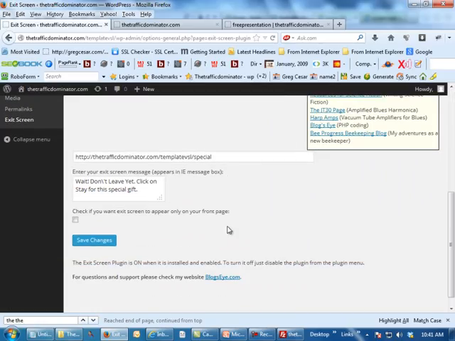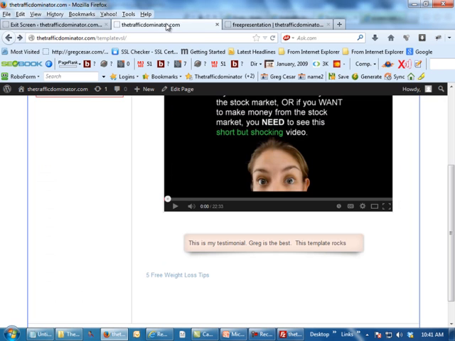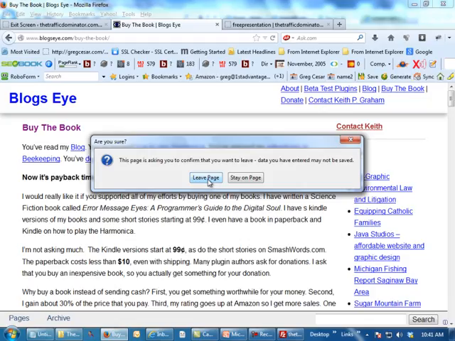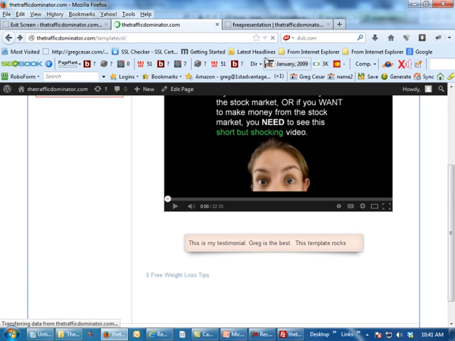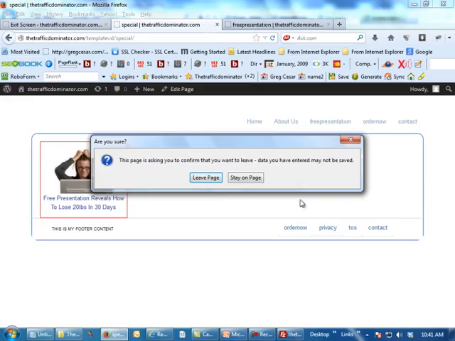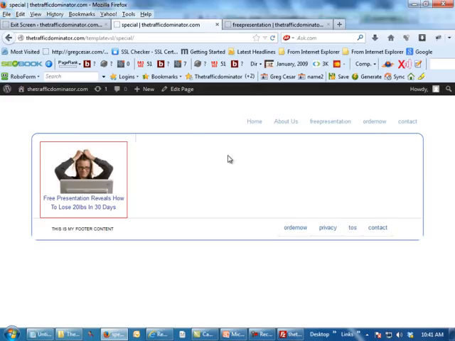So what I don't like about this plugin, I mean, it's good for what it does, but the problem is it works on every single page. And I don't want this to work on every single page. You see, it did exactly what it's supposed to do. Click stay on page for a special message, and then we would have our special message.